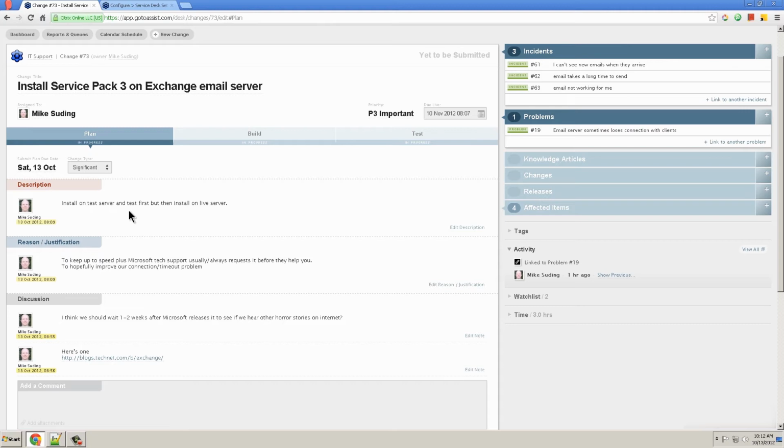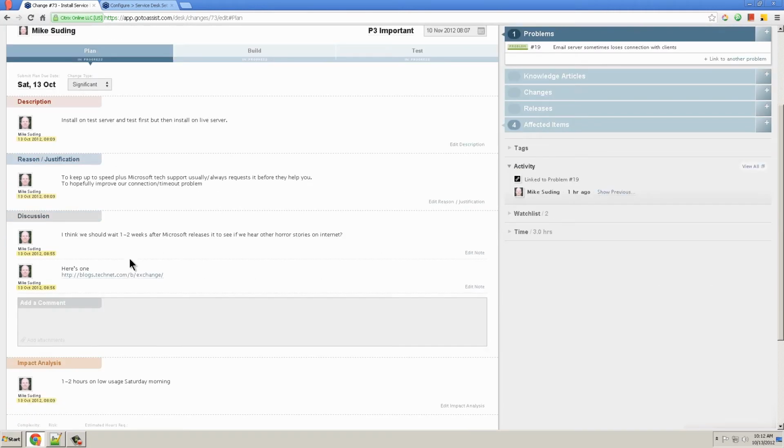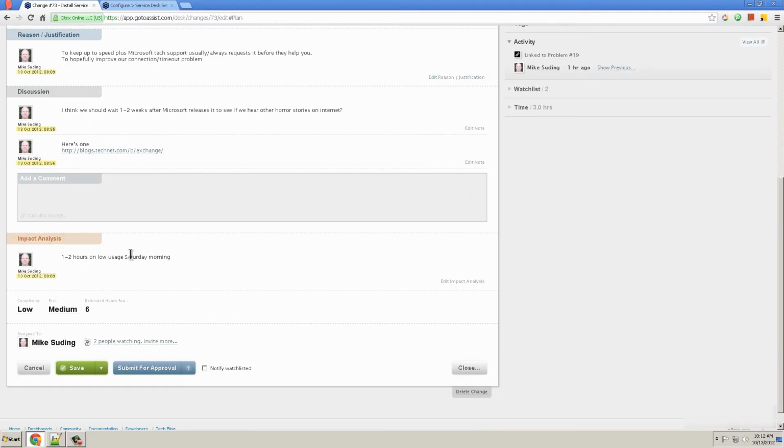I've got the description and the reason, justification, and discussion back and forth where several team members can participate. Near the bottom I've got impact analysis, complexity, high, medium, low, and the risk, high, medium, low, as well as the estimated number of hours.